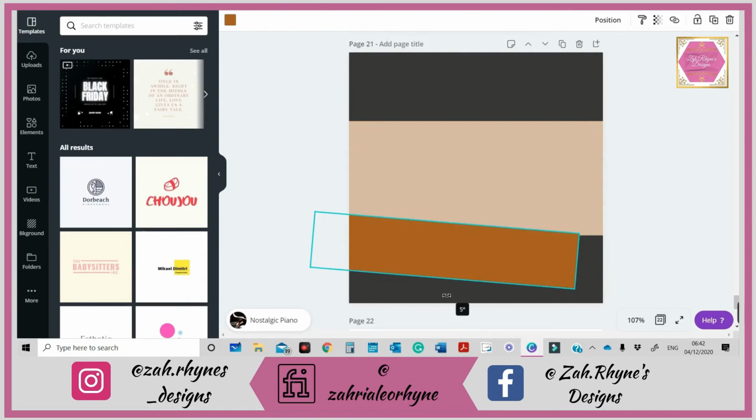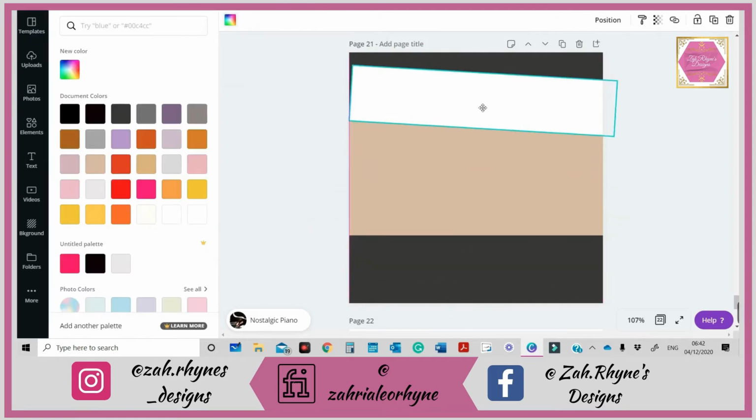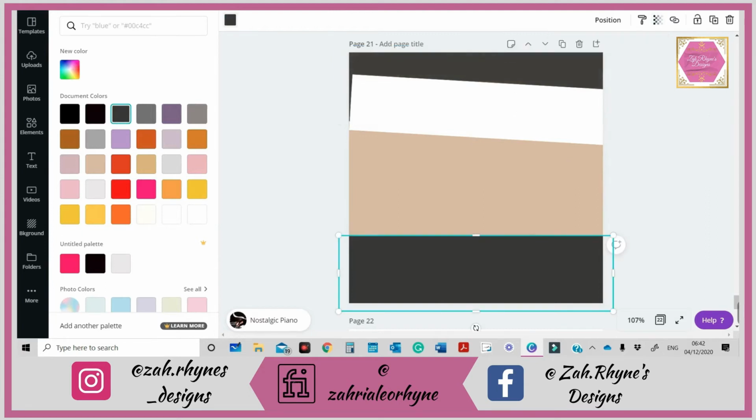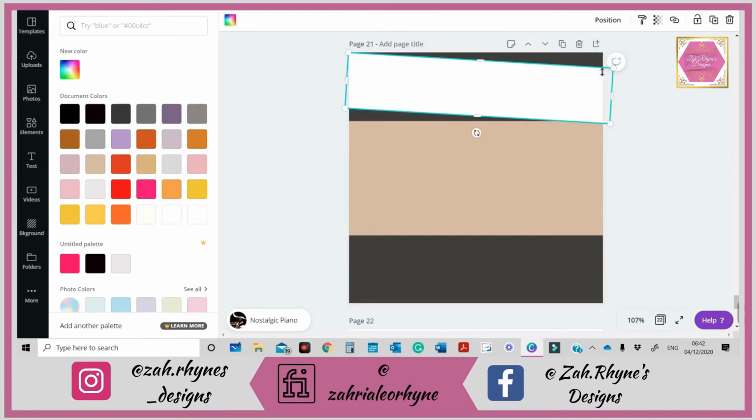So tilt that about 3 to 5 degrees. I'm going to change this to white. I'm going to leave the transparency here at 95. Same thing for here, 95. And I'm going to overlay this one.